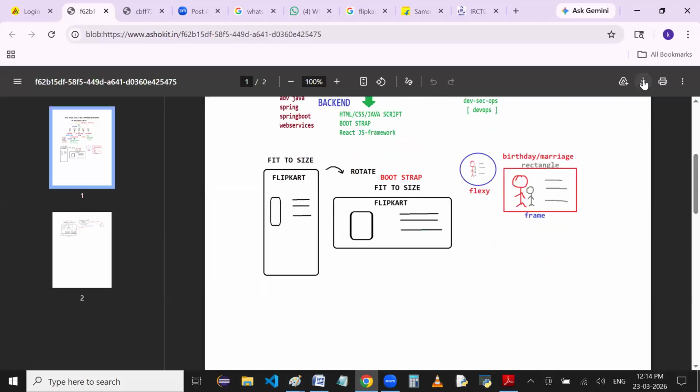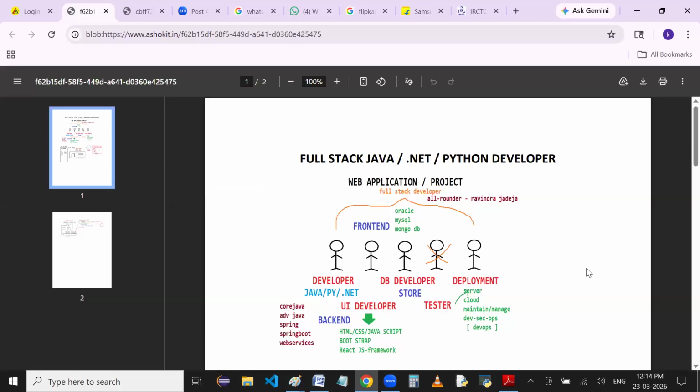Yes, sir. The download button is there, no? And directly you can download it. Okay, right. Any more doubts, Mr. Surender? Yes, sir. All clear, sir. Thank you, sir. Okay, you are welcome, Surender.